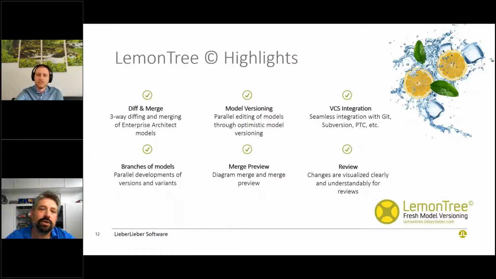You can do model versioning. You can integrate it in various version control systems. The most popular are Git, Subversion, and PTC. So even we have PTC version control users that do feature branching and stuff like that.